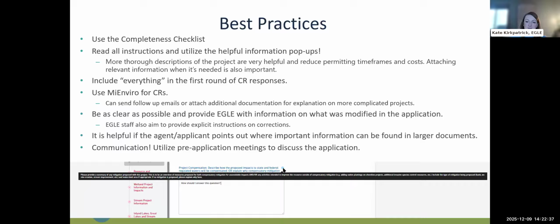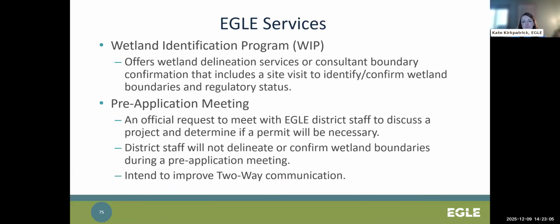Eagle staff will try to provide explicit instructions on what needs to be corrected. Staff will try to give you specific pages and locations on where items are missing or need to be corrected, but it is helpful if in your responses the applicant also informs Eagle staff where those changes were made. And finally, maintain open communication with Eagle staff and utilize those pre-application meetings to discuss what items should be included.